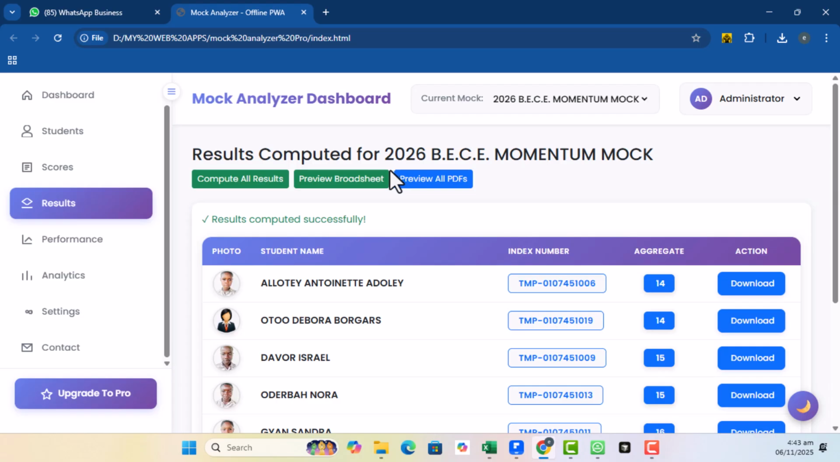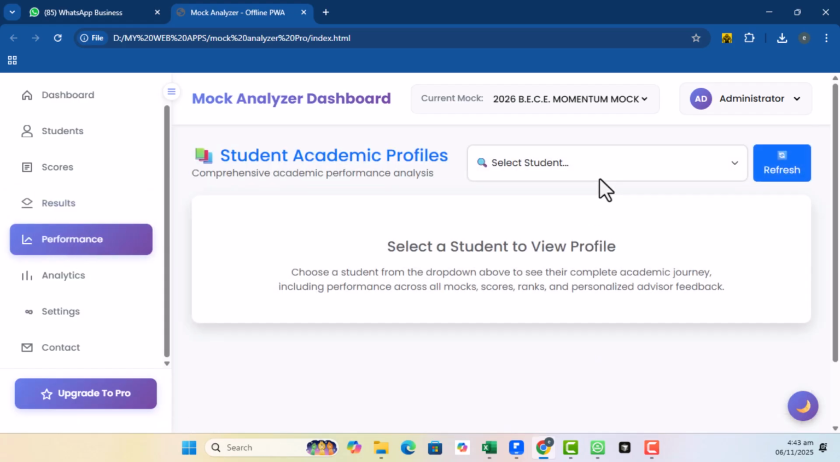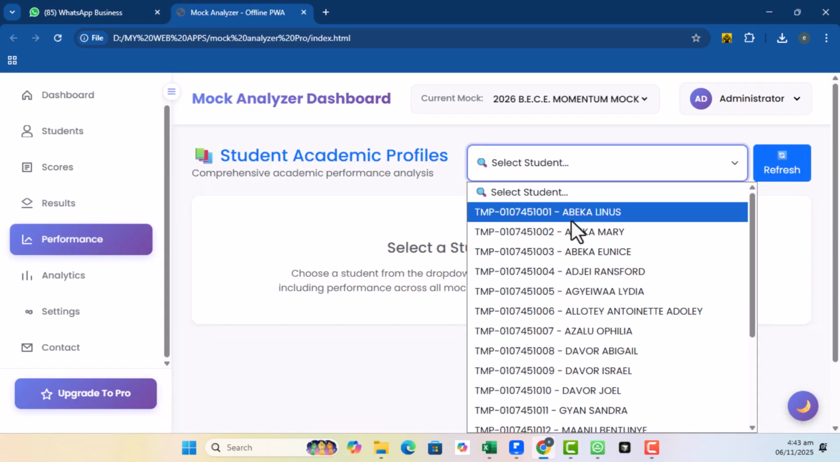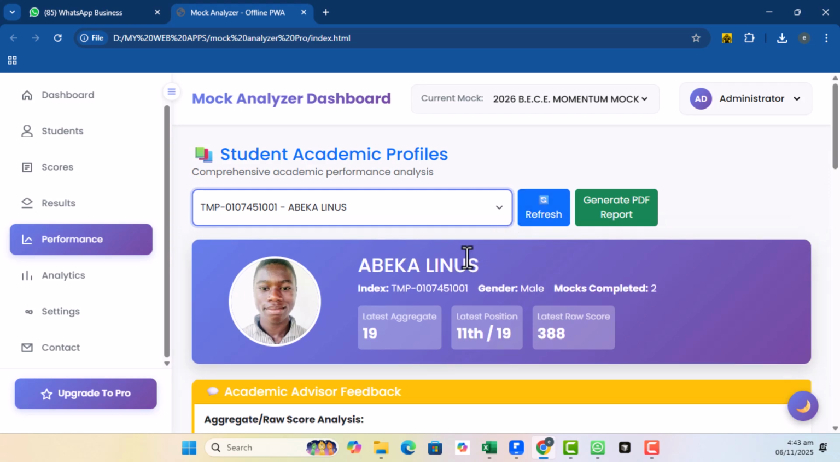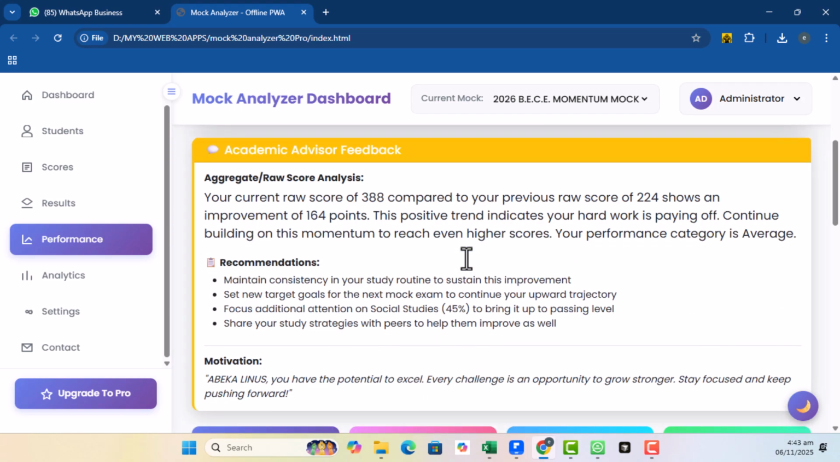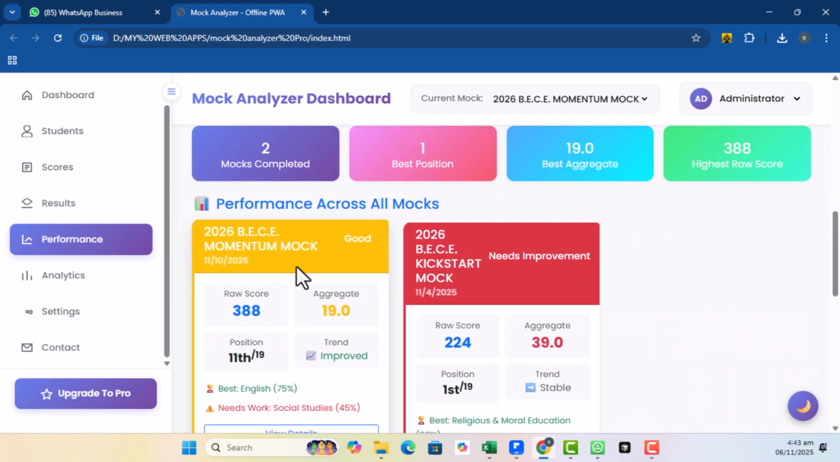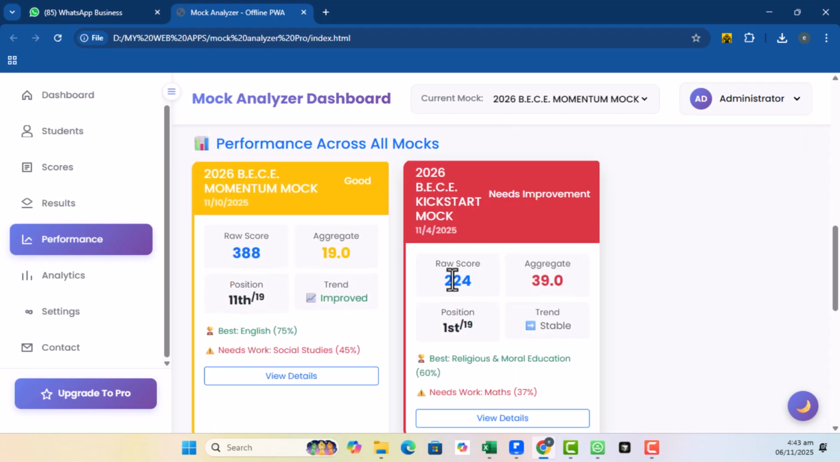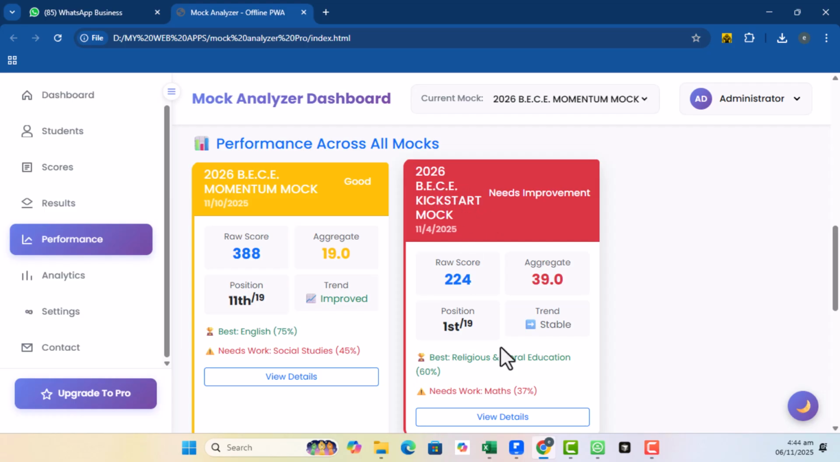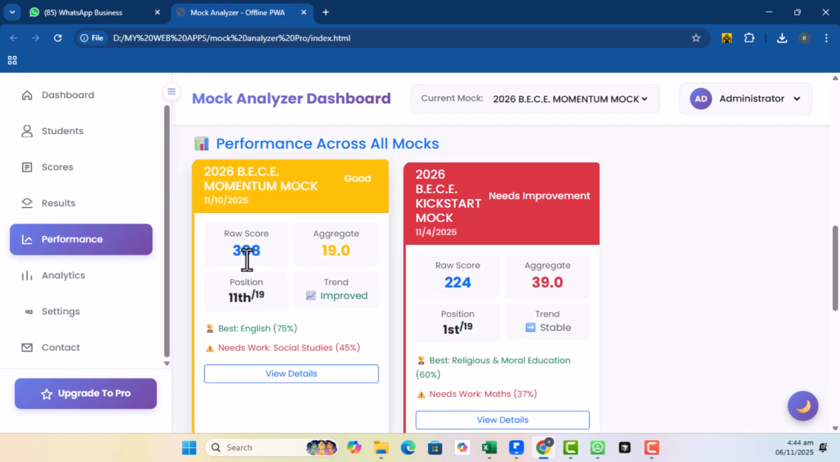So let me close this one, and let's actually look at the performance sheet here. On the performance sheet, you select a student like American Linus, and you can see the performance breakdown for all the mocks. So, performance across all mocks. This is the first mock, the kickstart, and this was the result: 222, IB 39, and now improved to 300. Momentum mock: 388 raw score with IB 19, and the system is showing a trend of improvement.